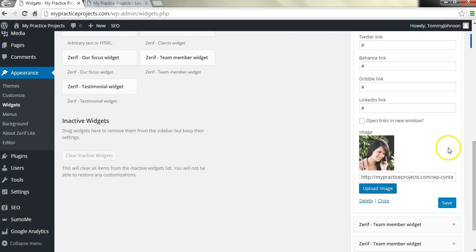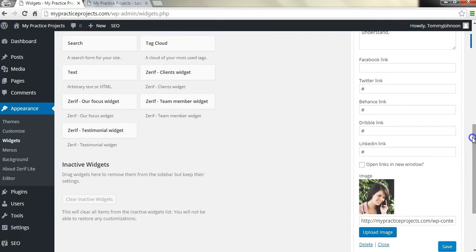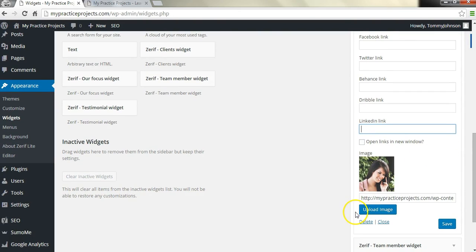If you want to add any links or remove them, simply just add the facebook.com/ and then the profile link, or twitter.com/profile link. In this case, I'm not going to have any social media links for this example. And then what we'll do is I want to upload an image. I'll put an image of myself as well here.